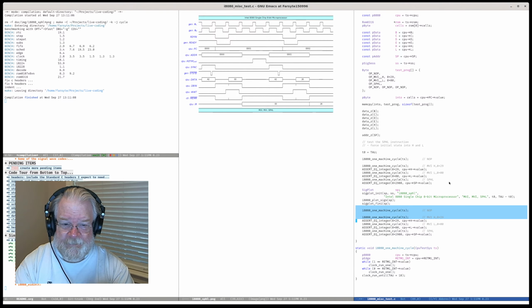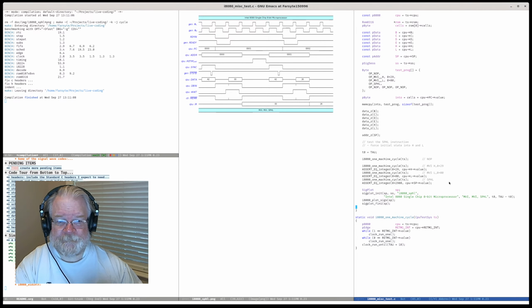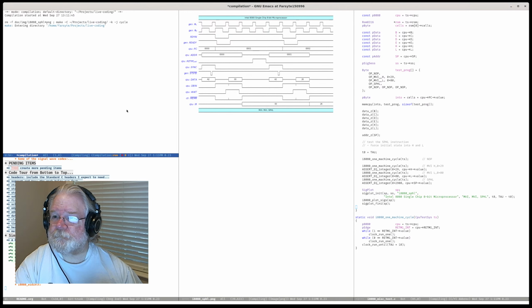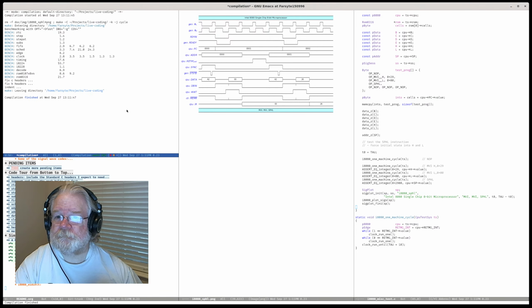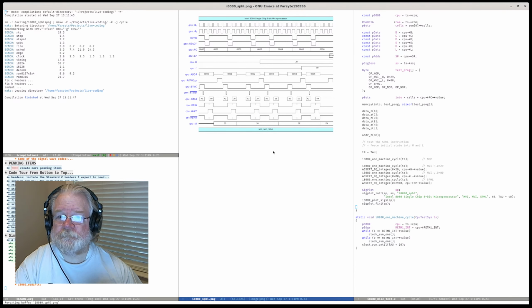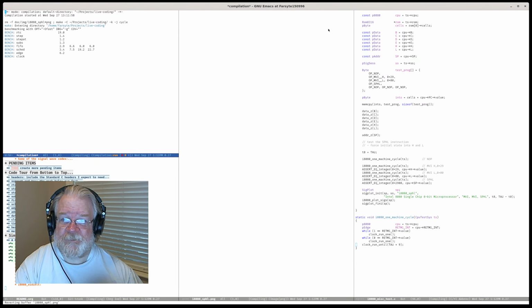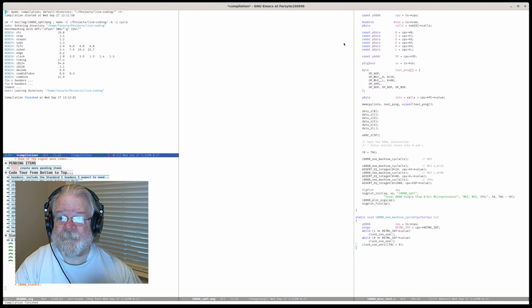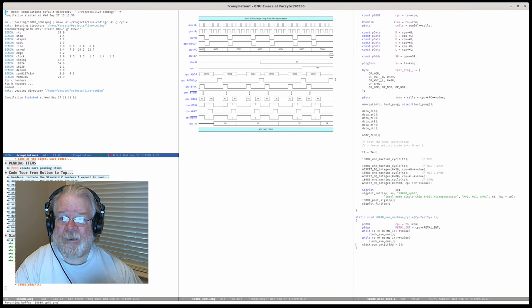Yeah, we're ready to do this. So it looks like we went one cycle too far. I don't want to see a rising edge on phi 1, but I do want to see it just barely not happen. There we go.